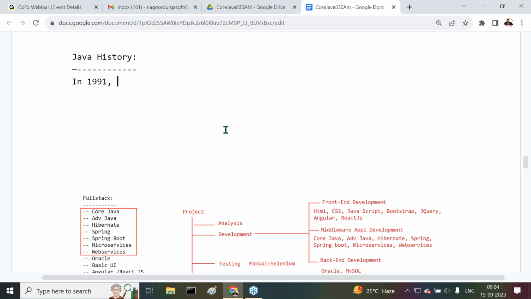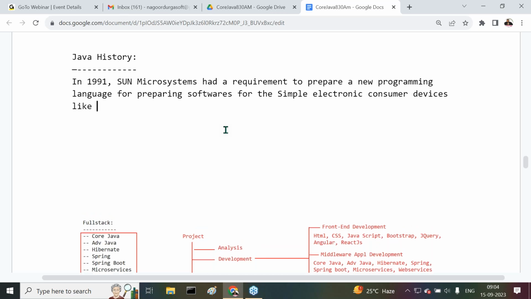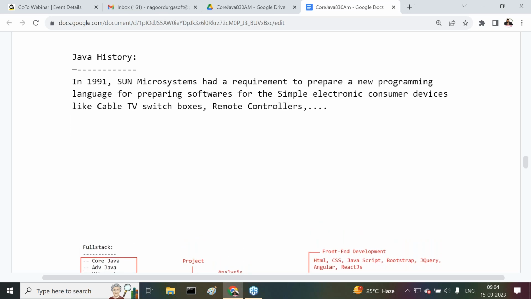In 1991, Sun Microsystems had a requirement to prepare a new programming language for preparing software for simple electronic consumer devices like cable TV switch boxes, apart from cable TV switch boxes, remote controllers, and so on and so on. Please, all of you, read this punch.